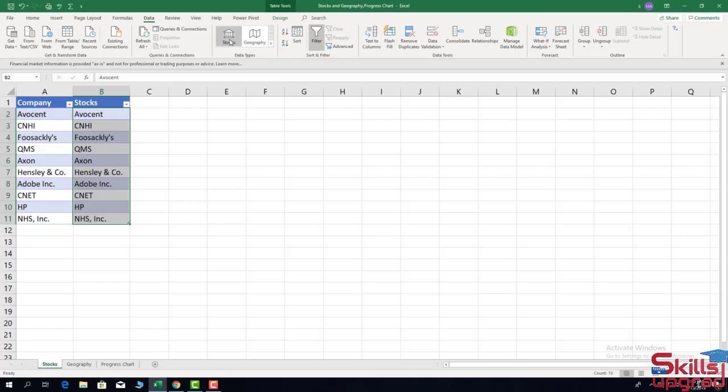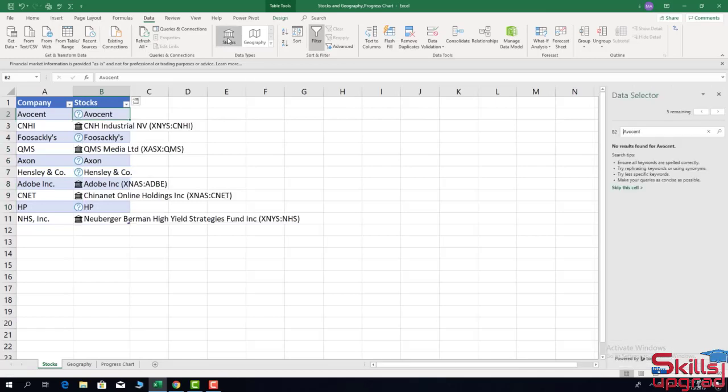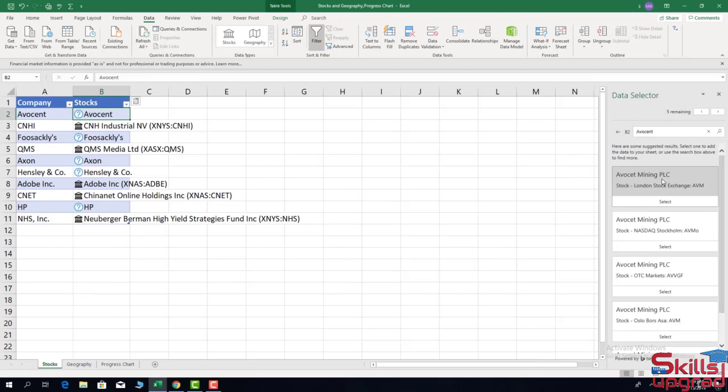I click on this command. So Excel has found a match in these cells and it converts the text to the stocks data type. But in these cells, I see this type of symbol instead of this icon. Excel is having a hard time matching this text with data from the online sources. Correct any spelling mistakes or try rephrasing keywords or using synonyms. Try less specific keywords. Press Enter key.